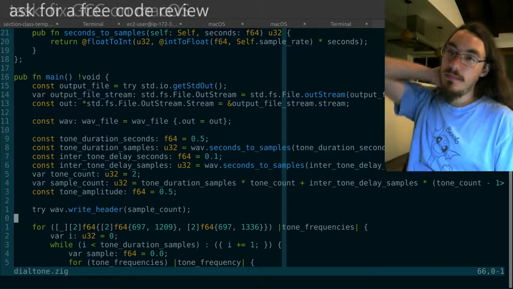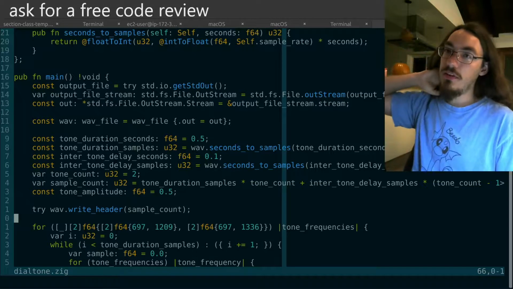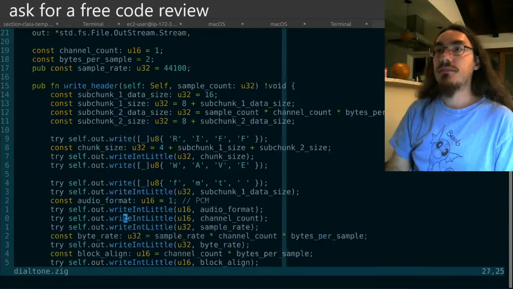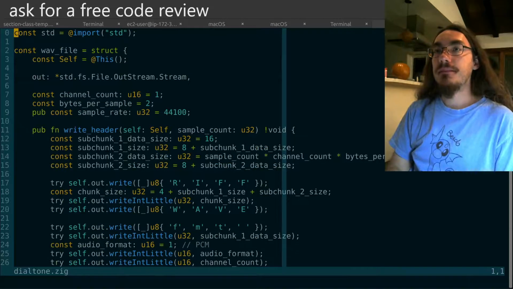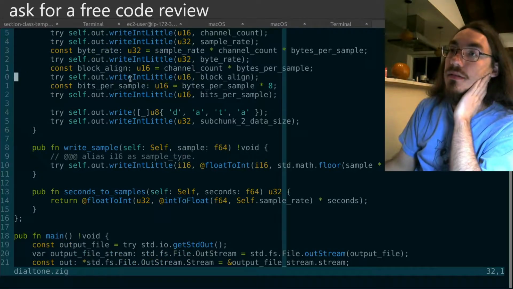But it was a good intro, I guess, to get my feet wet. I do like that the standard library has, like, writeIntLittle. That's nice.